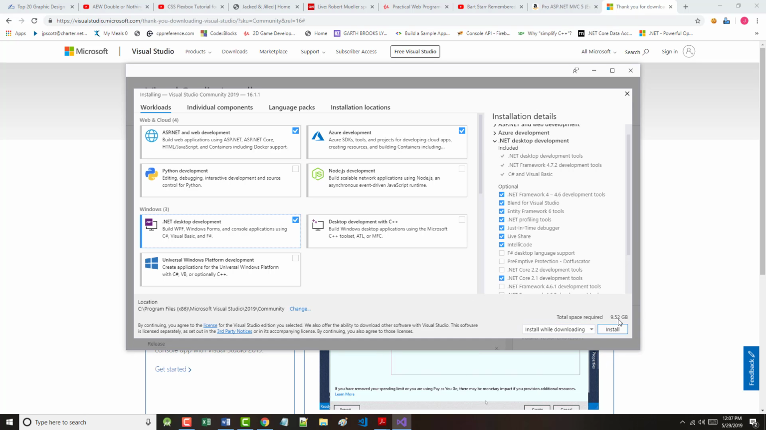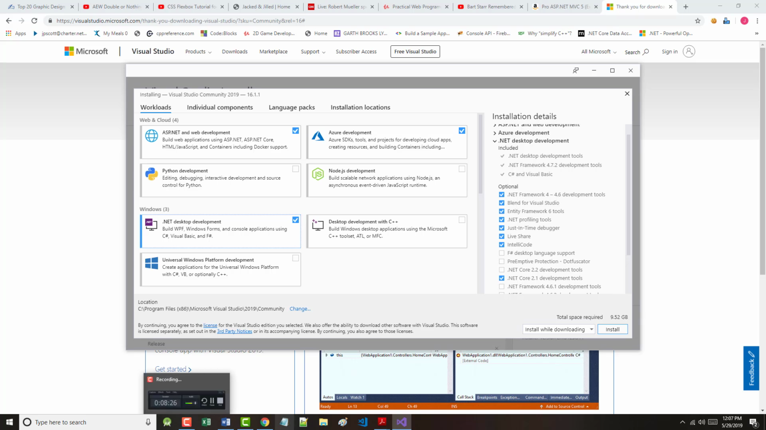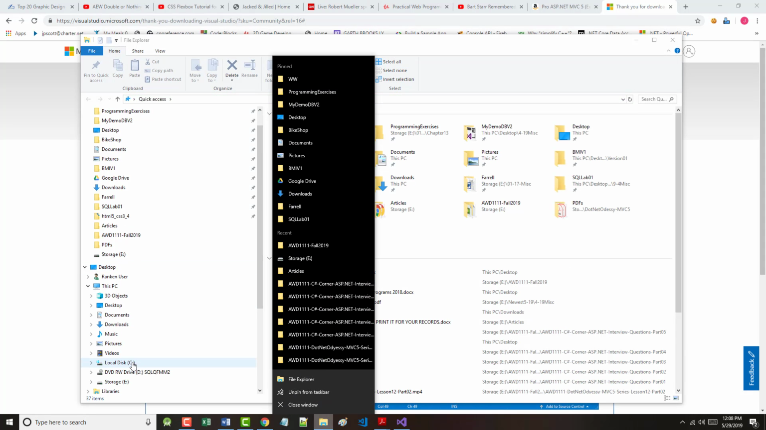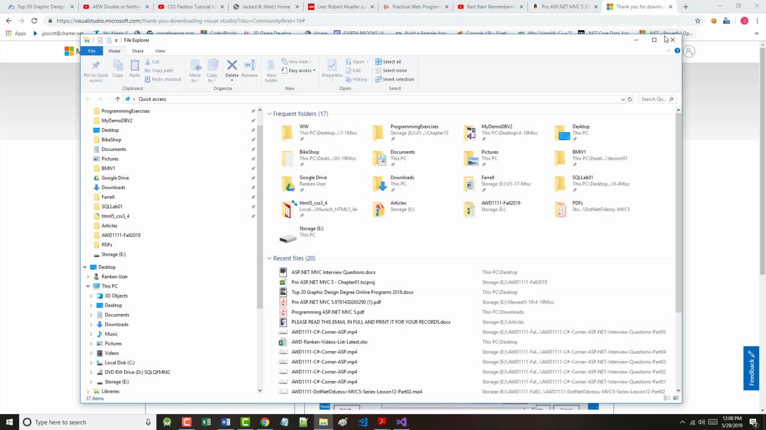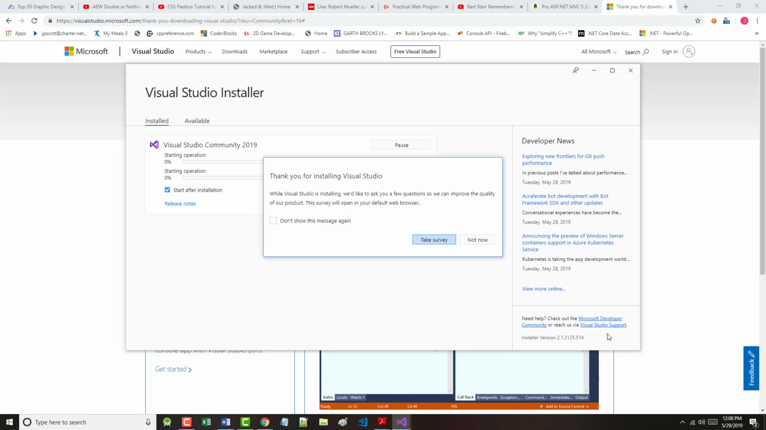It says I need 9 gig. I probably don't have 9 gig on here, to be honest with you. Let me check. Let's see. It says right now on the C drive that I have 11 gig available. Hot dog. All right, then maybe it will load okay. So install while downloading. I'm just going to click the button that says install.